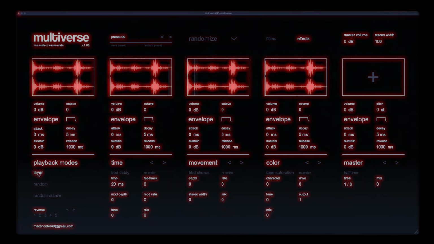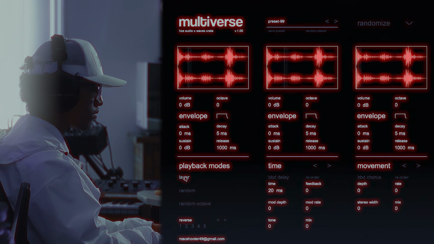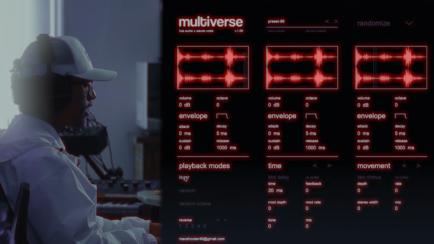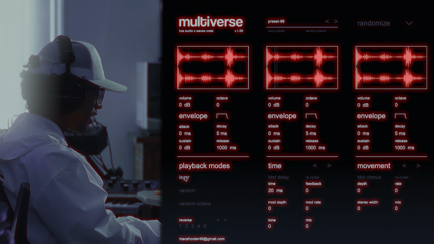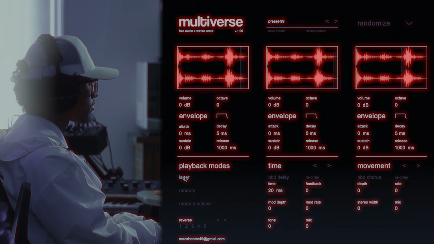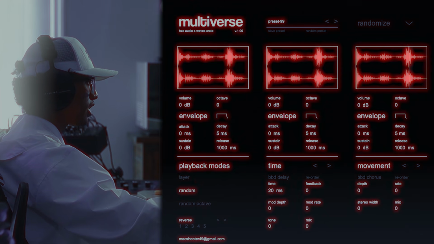The layer option allows you to play everything polyphonically. If you want these to act as round robins or multi-keys, shout out to Keon, we're going to have to turn the layer feature off. Now, even though I'm playing polyphonically, it's going one by one. It's cycling through. Now, if you press the random mode and the layer mode is still off, then instead of just cycling from 1 through 5, it'll cycle randomly.